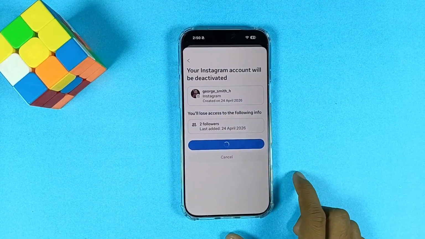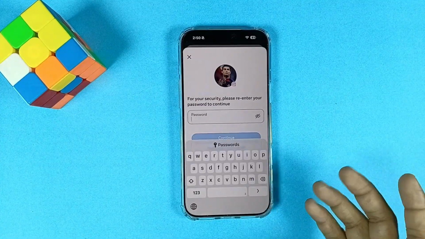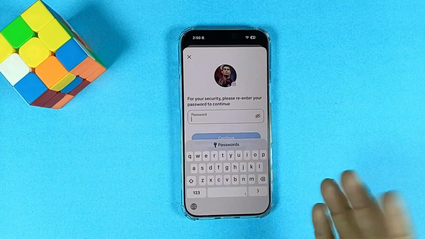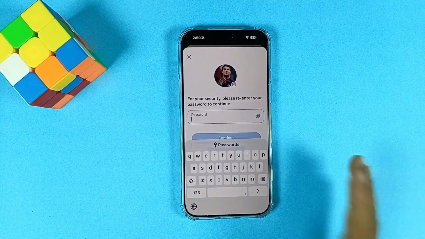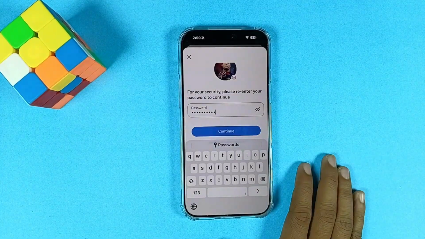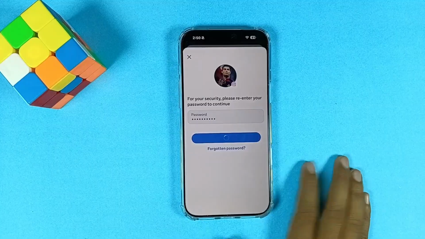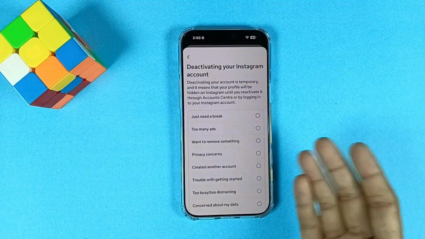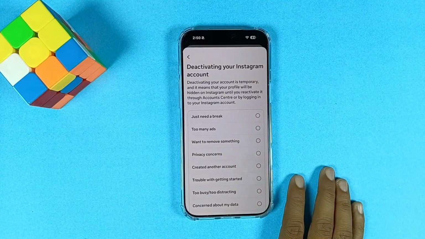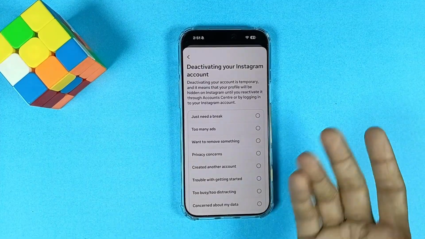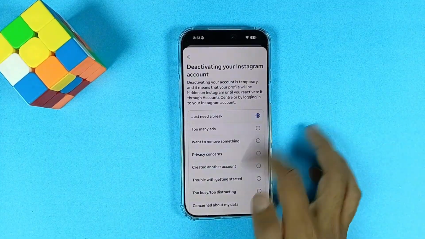Tap on continue once again and enter your current password. Once you enter your current password, your account will be deactivated. Once you have entered your Instagram password, tap on continue and simply select the reason you are deactivating your Instagram account. I'm selecting I just need a break.